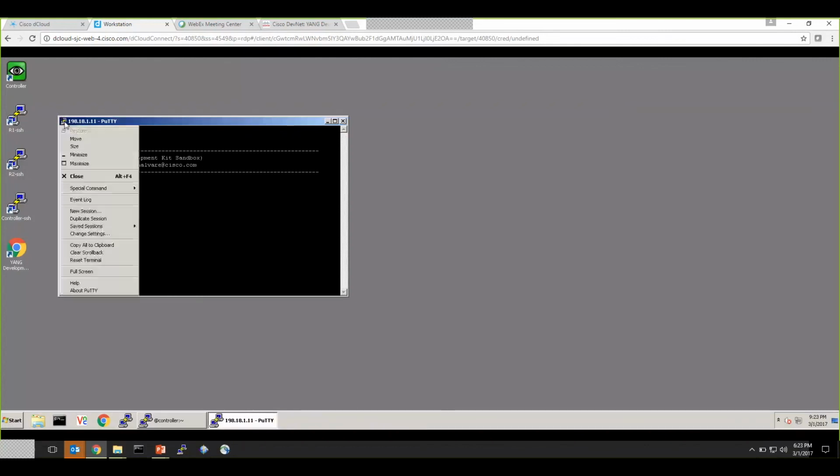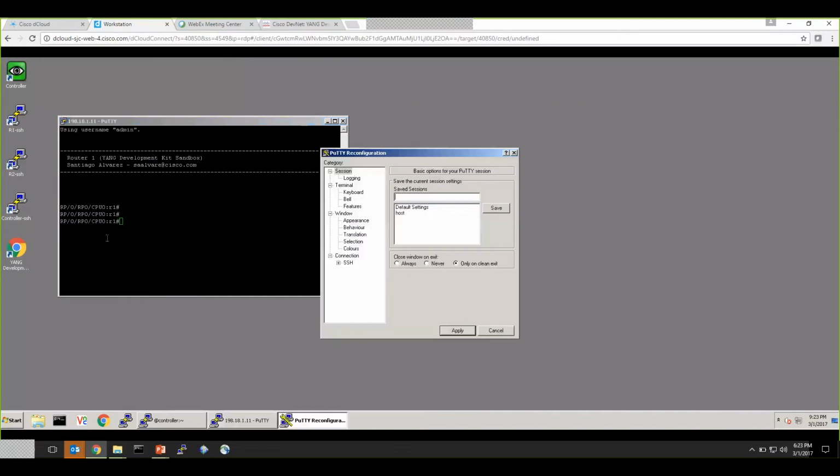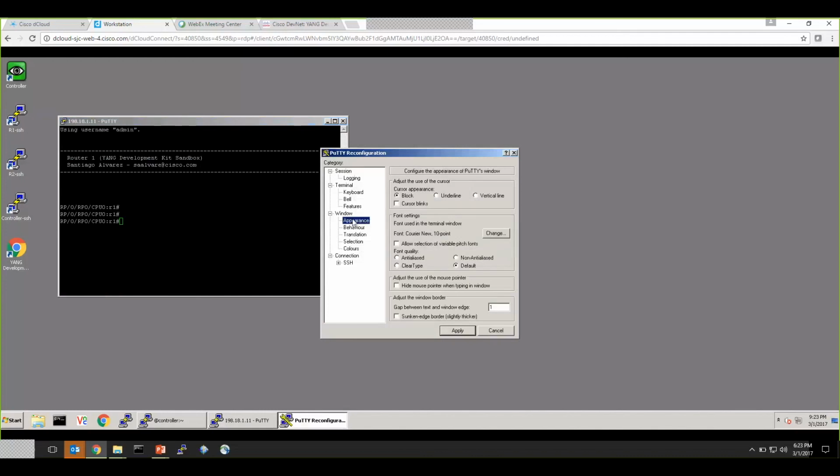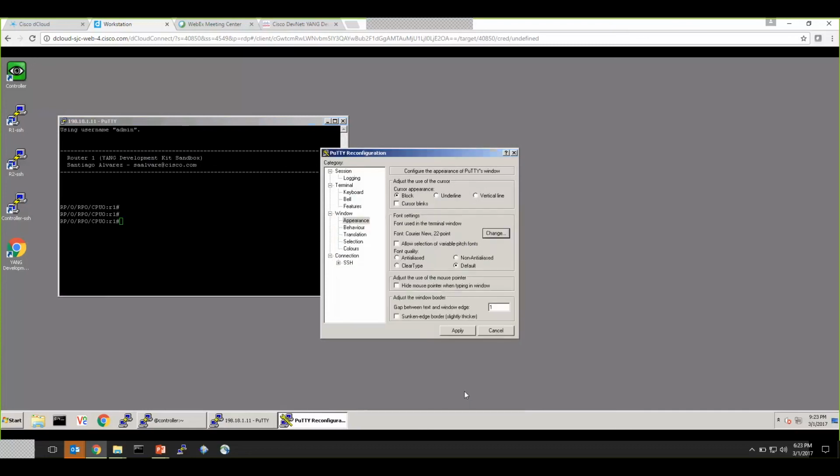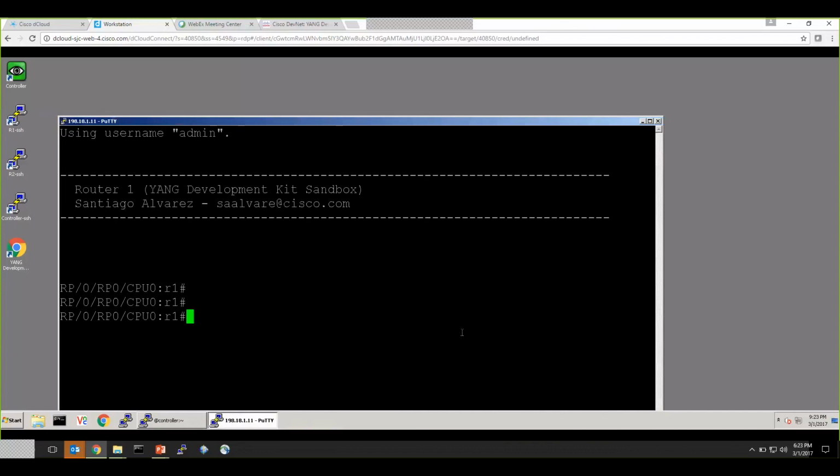Let me make the font a little bit larger. So appearance, change, 22. Okay, apply. All right.